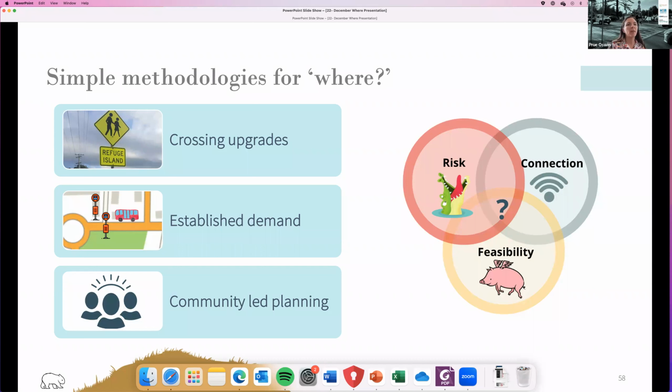So we've got three different methodologies we're going to talk to today: crossing upgrades, established demand, and community-led planning. These methodologies are simple and repeatable. You can tell the story of how you're selecting your sites. I wanted to choose methods that could be done in small agencies with limited planning information and data, and easily applied to provide a structure around this. We're also tying it back to those three things: going where there's risk, where we need connection, and where they can be feasible.